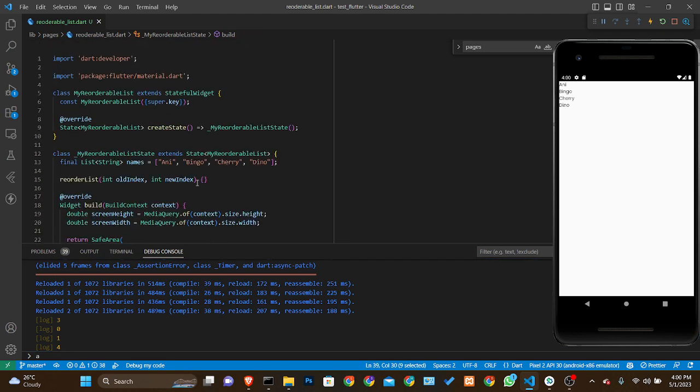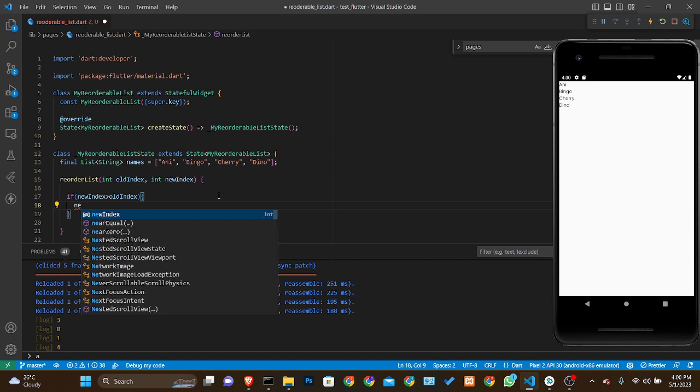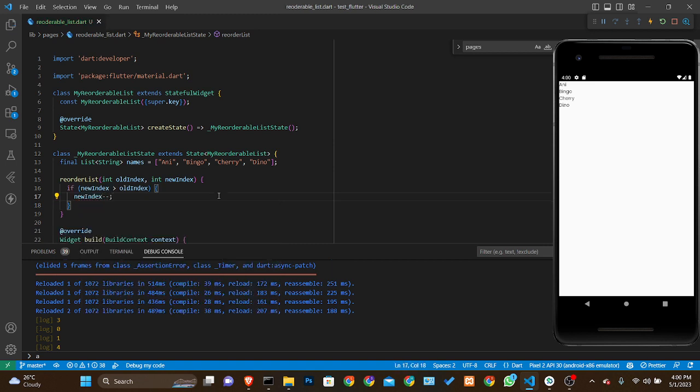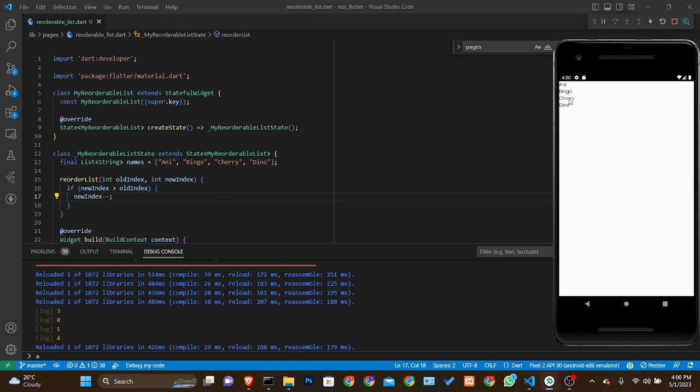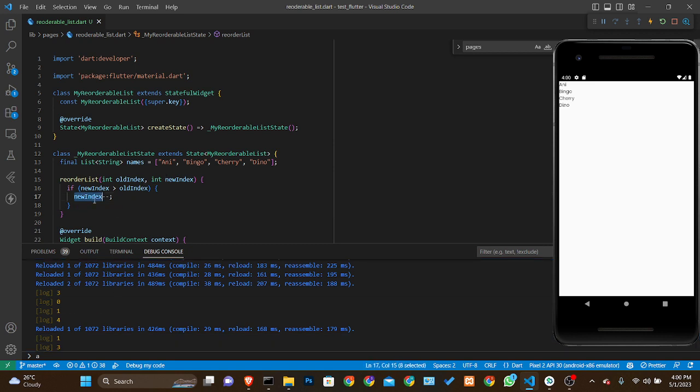Okay, so to do that, I will simply write an if condition. Here, if new index is greater than old index, then I should decrease new index by 1. As you can see, bingo, change this bingo to this cherry one. It's really hard to pull. So I have to change 3 to 2. That's why I'm doing this. New index is decreased by 1.